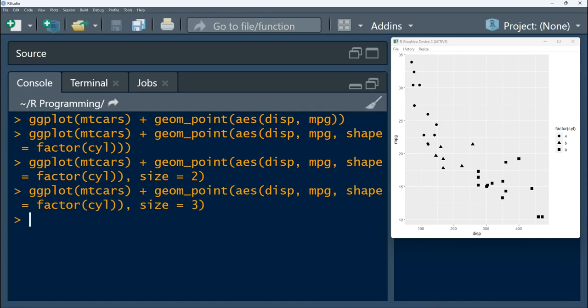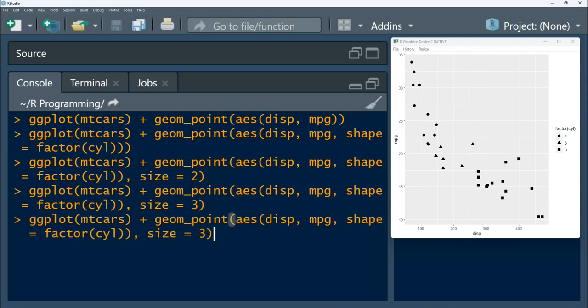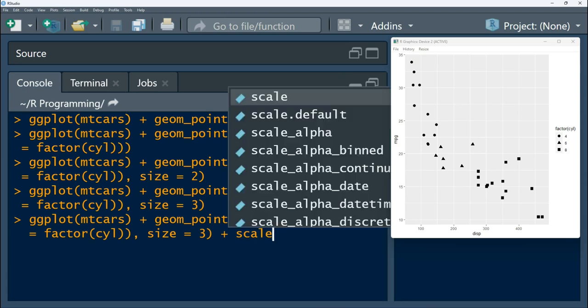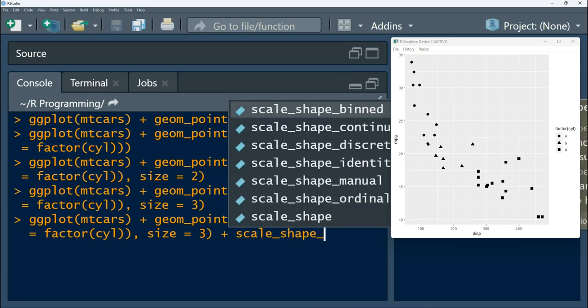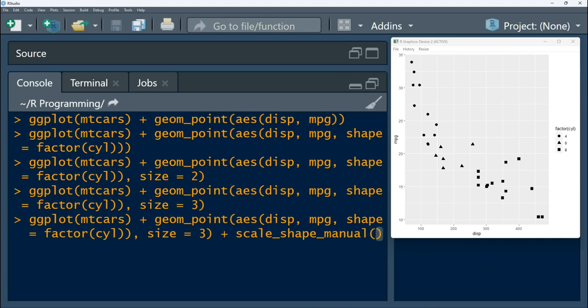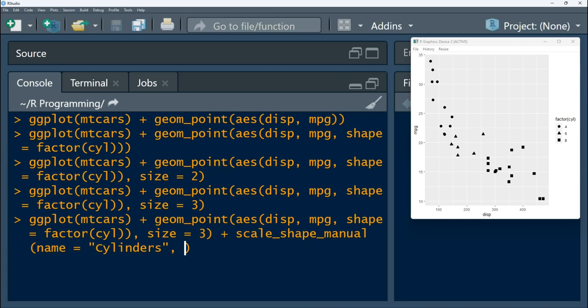Okay, so now we want to change the name in this legend and change the shape of these points. Remember our aesthetic shape. So we also want to change the shapes. If we come in here and say scale shape manual, all right. Now, if we want to change the name, we're going to say cylinders. Now, what happens if you also want to change the shape? Okay, now let's say we pass in values.